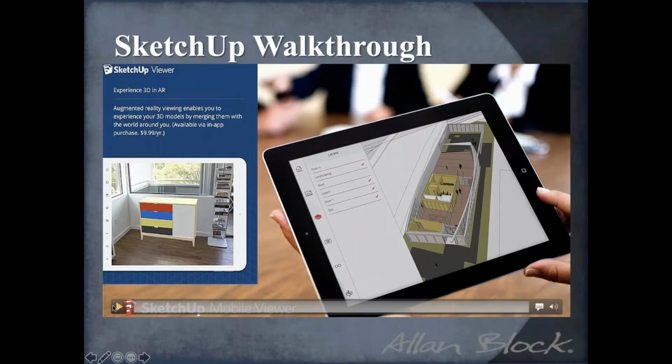Now, another neat thing inside of SketchUp is that they have a mobile app. This mobile app, the SketchUp Viewer app it's called, you can download on iPads, iPhones, or Android phones. Inside of that, they have a pro version. That pro version costs $10 per year, but it is super cool.